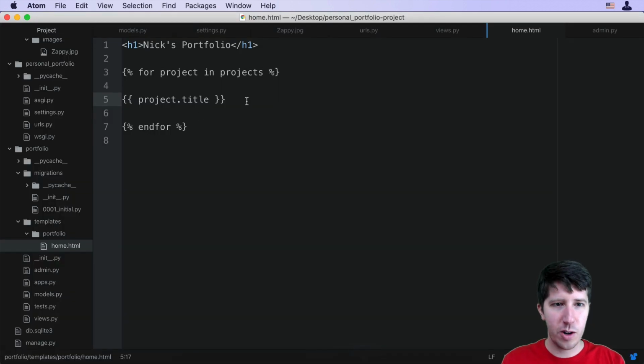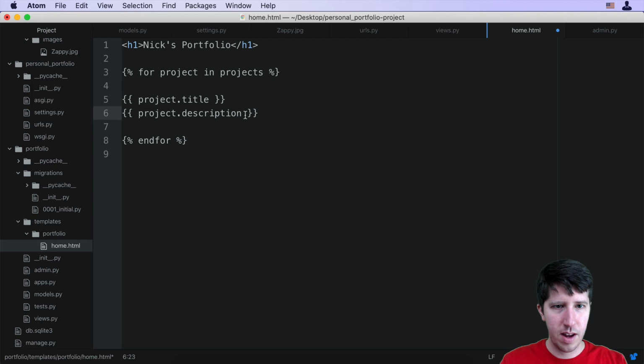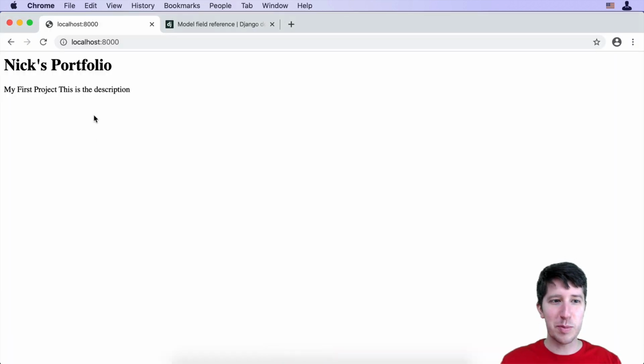If I, down below here, I'm going to copy, paste below. Let's change this to description and let's save this, reload. Look at that. It's displaying the description. Now it's a little bit tough because it's hard to tell where it starts and stops.